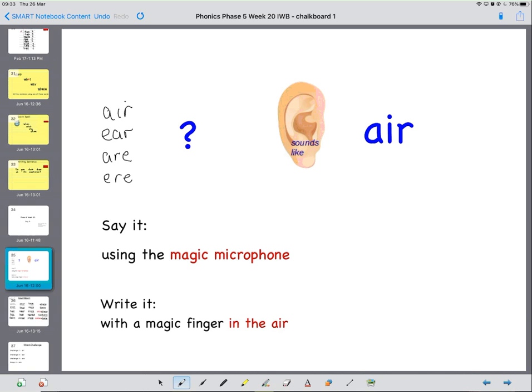So have a go, use your pen if it helps, or if you've got a proper microphone somewhere in your house, use your magic microphone and have a go at saying the different air sounds. Air, air, air, air, air. Brilliant. And now we're going to do magic finger writing in the air. You need to do all 4 of these trigraphs that sound like air. So magic finger, writing in the air. Keep going just for a moment. Grown-ups, when your child's finished, start the video again.